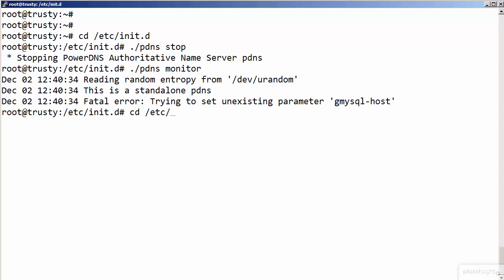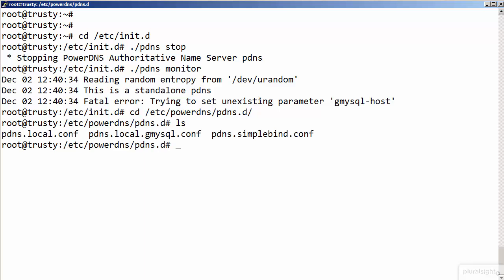So I'm going to move through and take a look into the /etc/powerdns directory, and then go into pdns.d. When we look in here, we've got the gmysql.conf, and that's what we want to use, but we've also got this simple bind.conf. As we added in the backend and configured the backend for MySQL, it created that configuration, but it's got its original configuration we need to remove. So we're going to remove pdns and then simple bind.conf.